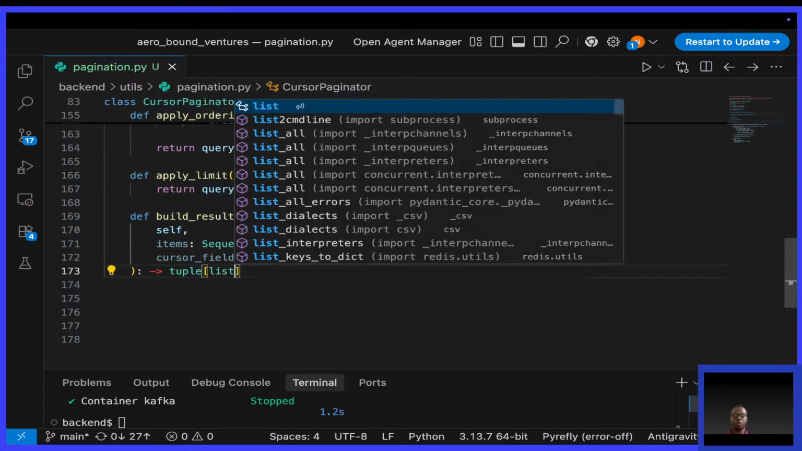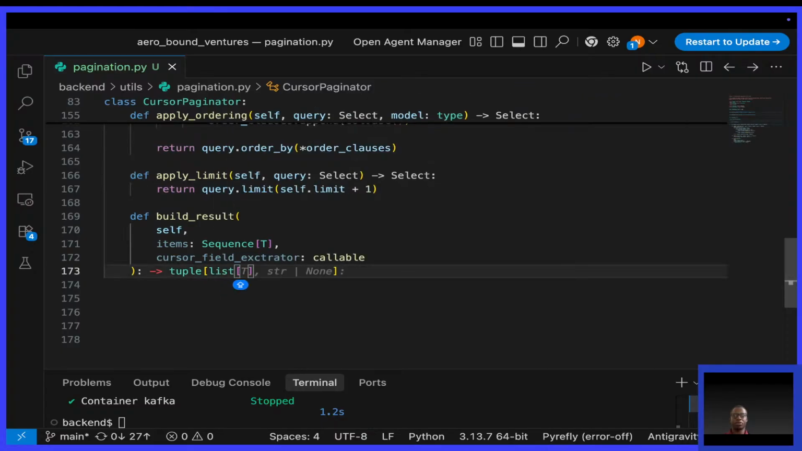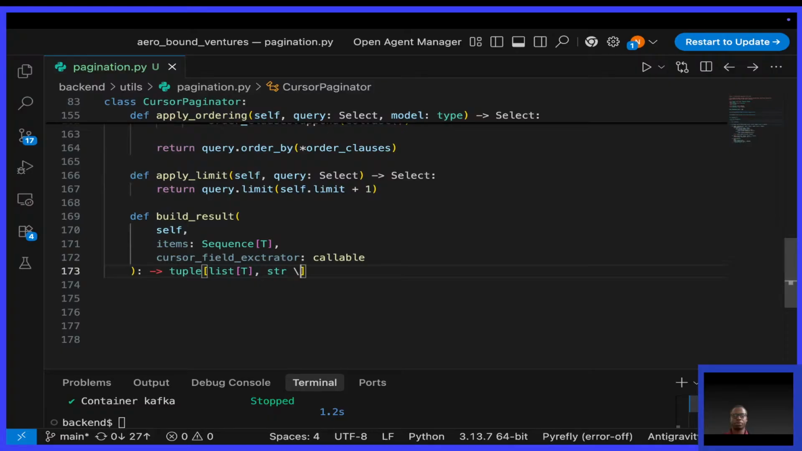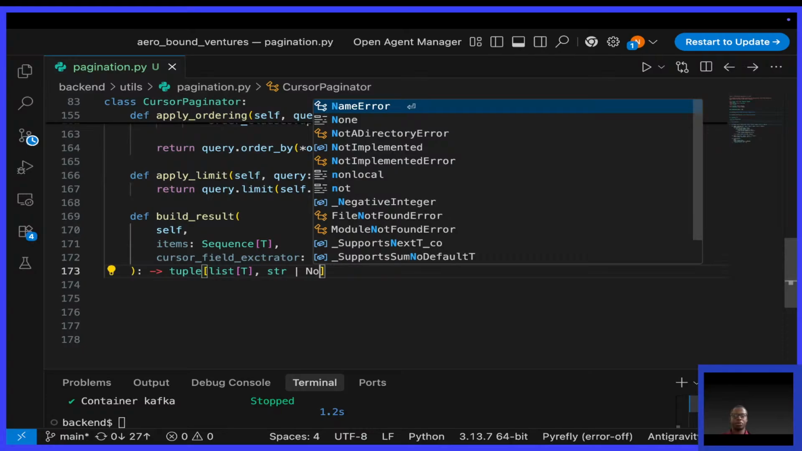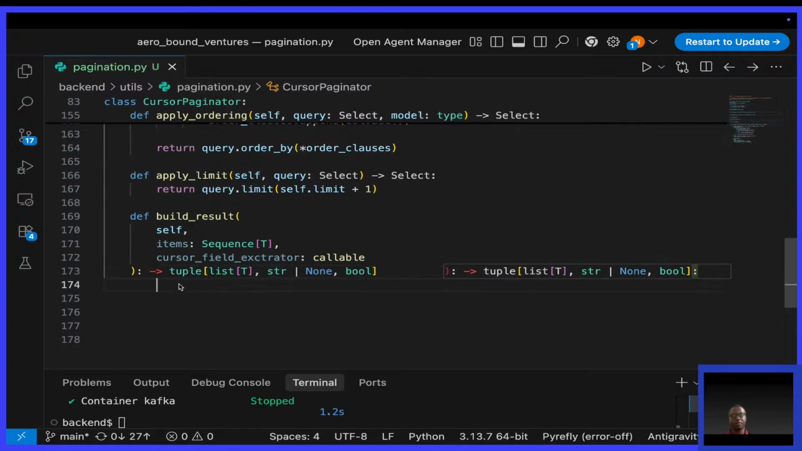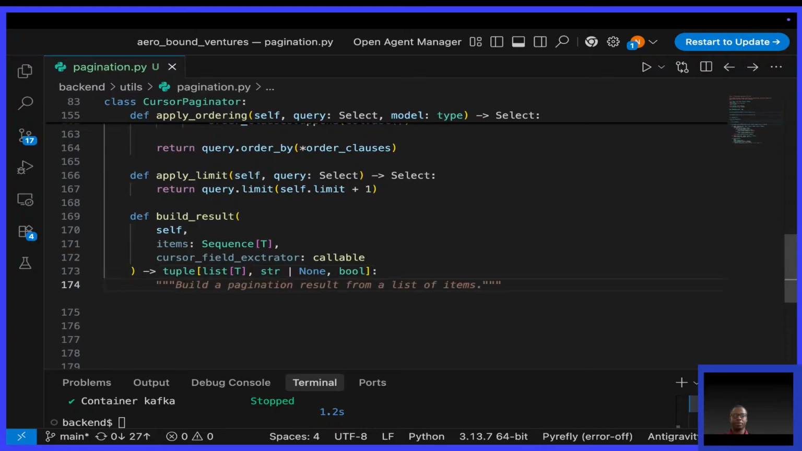Having a list, a generic list of type T, strings. Come on, where is the pipe on my keyboard? Or none, and a boolean. I just keep checking the chat to make sure there's nothing I've forgotten. All right, what's this? The colon is supposed to be at the end. Okay.